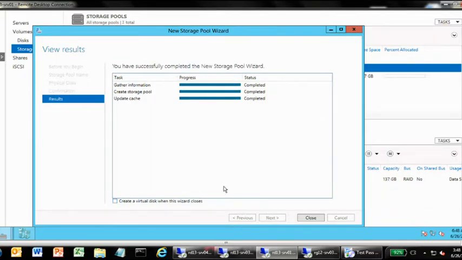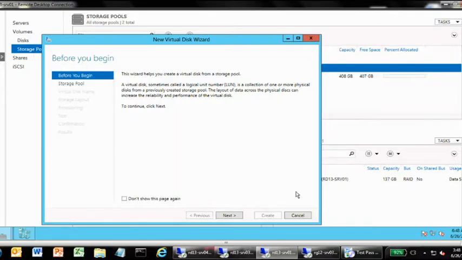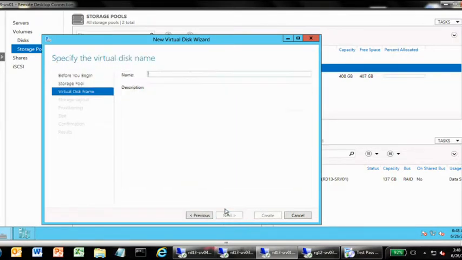Okay, now we're done. The next thing I want to do is create a virtual disk. Once I've got a storage pool, that's my virtualization layer of my storage. Now I want to create these disks, or these virtual disks on top of it. So what I'm going to do is I'm going to go to my pool and go my disk.